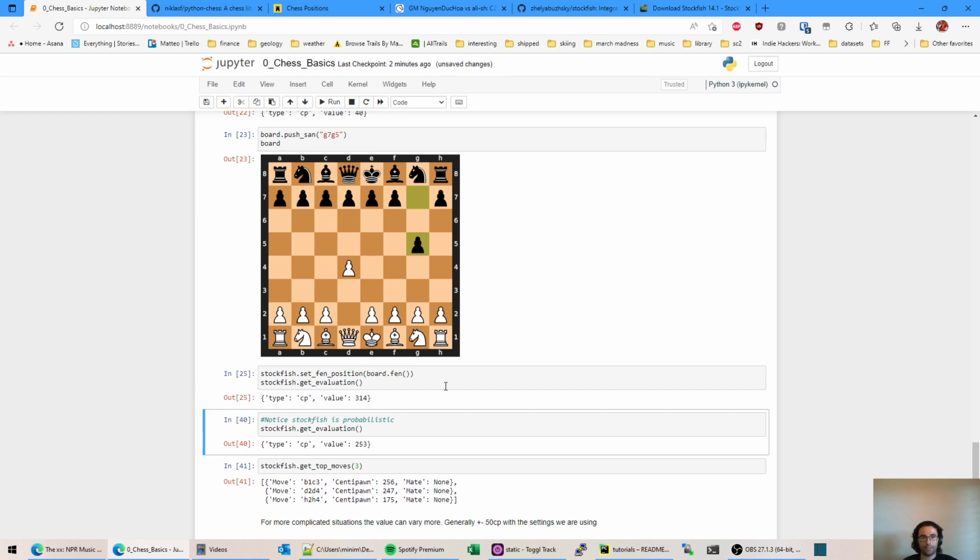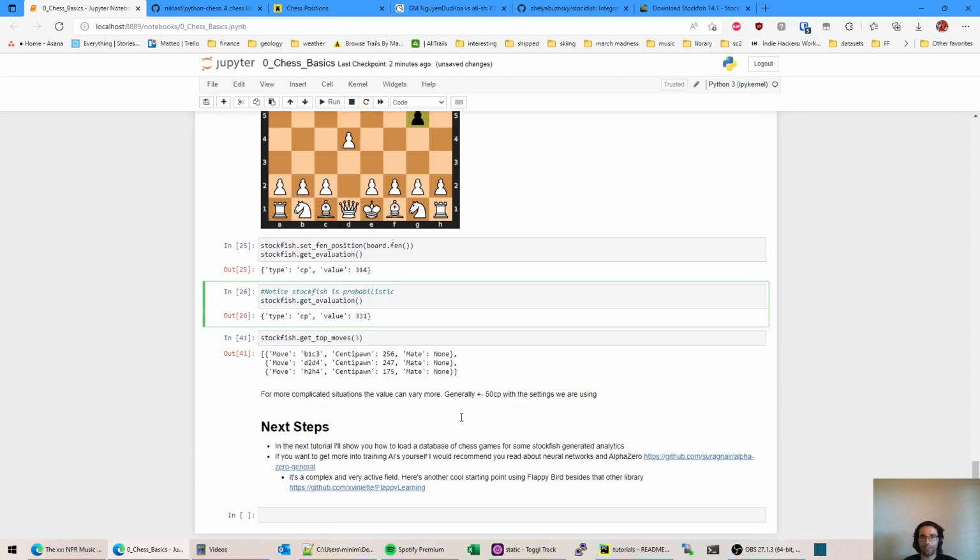In Stockfish, I just want to call out that it is probabilistic. So the values you get for evaluation aren't always the same. It's using some heuristics to be a little faster in how deep it goes evaluating one thing. In general, I've seen it vary plus or minus 50 centipawns. You can run it more times or increase the depth if you want things to be more consistent. More complex positions will have a wider range.